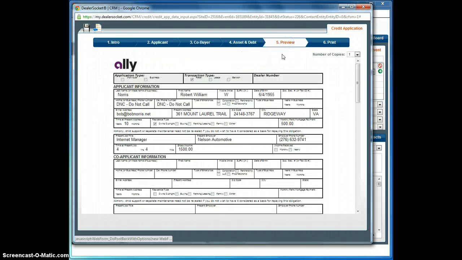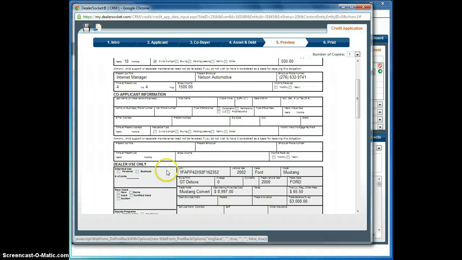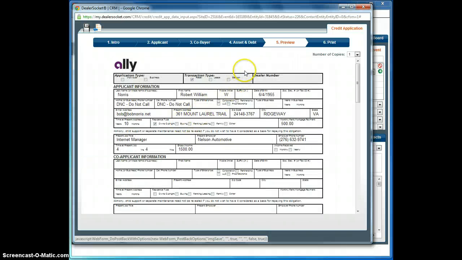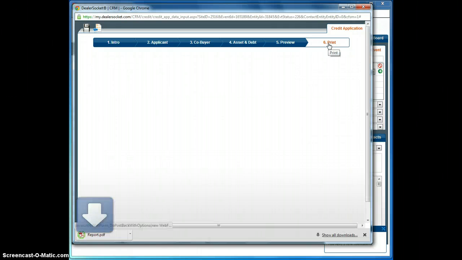At that point, you can preview the application and make sure that all that information is on here. Hopefully it is. If it's not, you need to talk to me about that because there's settings on your computer that need to be adjusted. Once done, simply print the application, and it's right here.